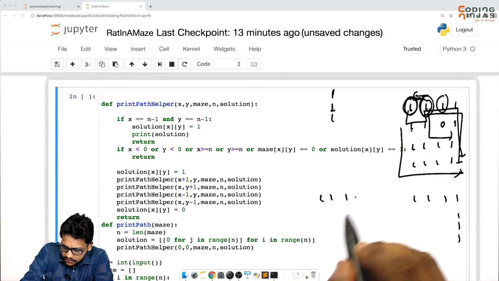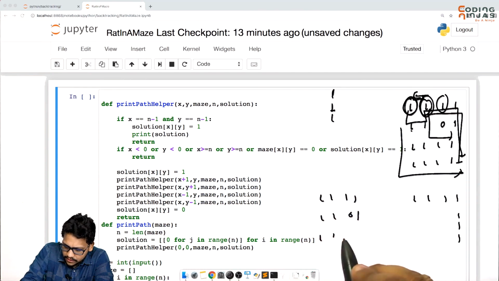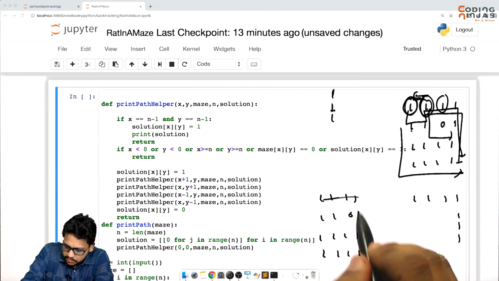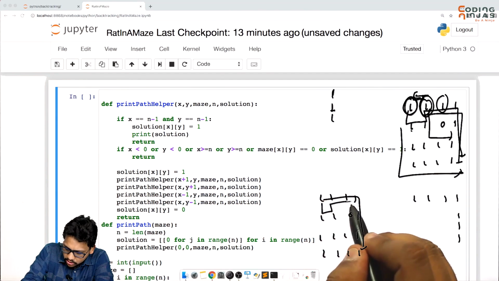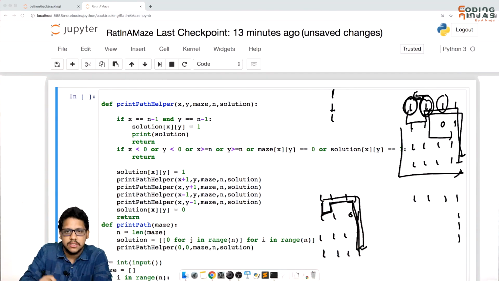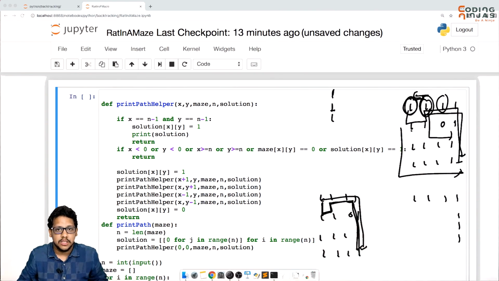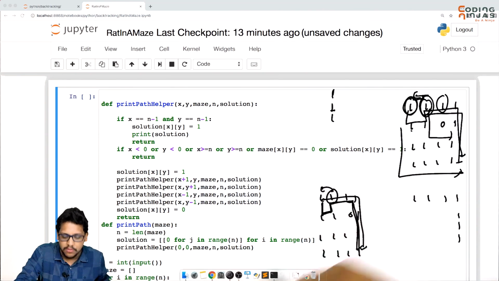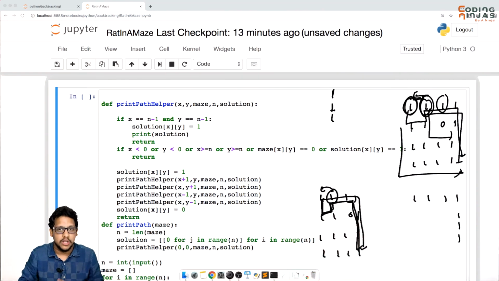So here it is: 1 1 1 1 1 0 1 1 1 1 1 1 1 1 1. This path is there, but this other path is also there. This down, this right, this up, and like this. This is a different path. This is altogether a different path. That means after coming back from this, this needs to be explored again.